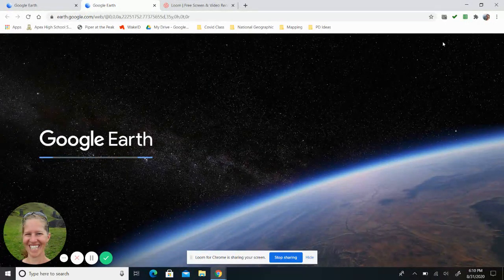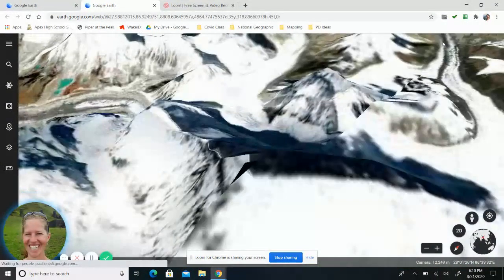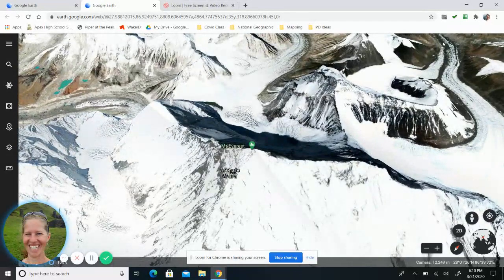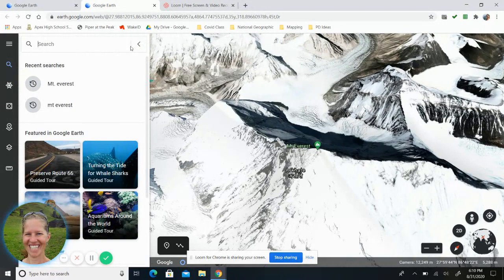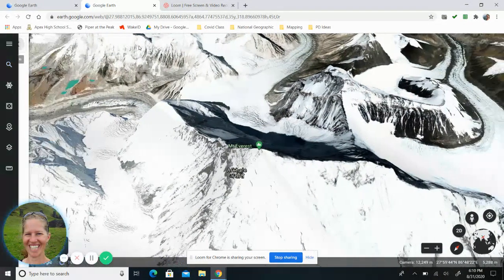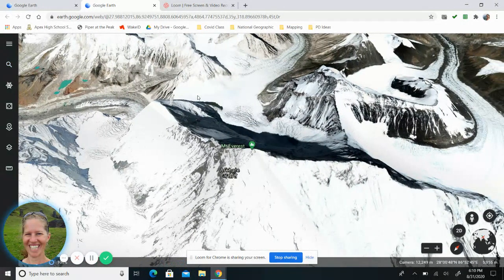So Google Earth is loading, and depending on your internet speed, it'll load faster or slower. Now, I was just searching for Mount Everest. If you click the search button, you can type in whatever you want to find it. And Google Earth will zoom straight there.